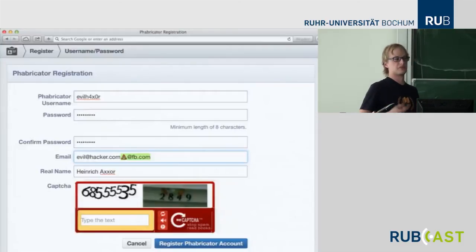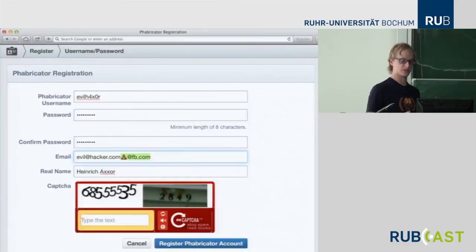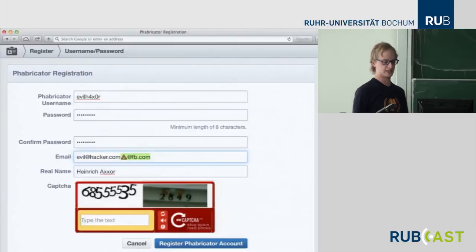So when we submit this form, the backend in PHP will validate this. It will see, OK, the string ends with @fb.com. Everything looks great. And then it inserts it into the database. The database will truncate that string. And as a result, your real email address will be the only value that is stored.